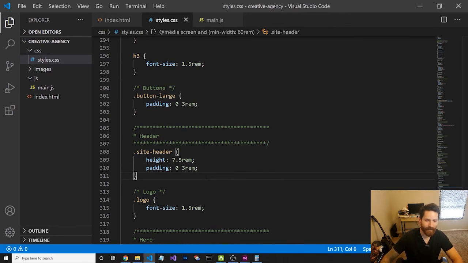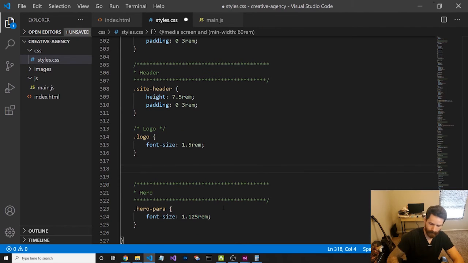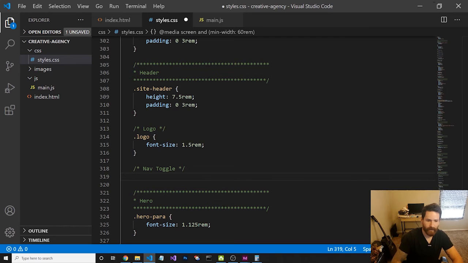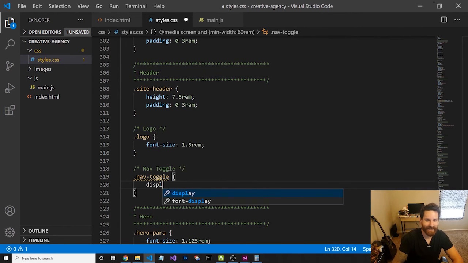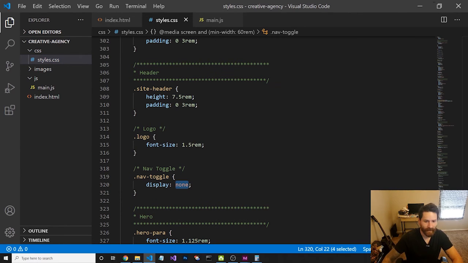All right, so first things first, at 960, this nav toggle is going away. So nav toggle, display none. Sorry guys, I've worked all day and then I'm trying to make this video. My typing is just terrible today. I don't know what's going on.